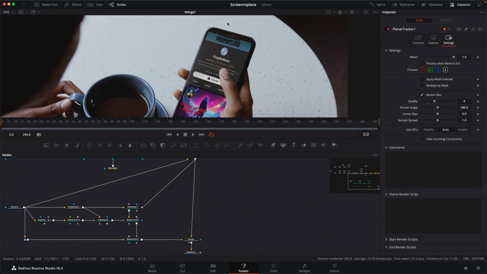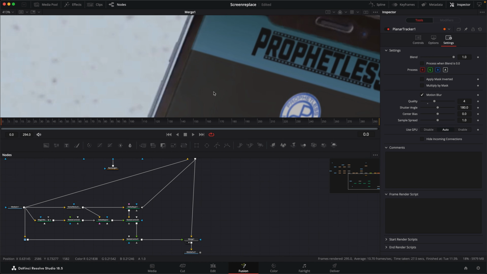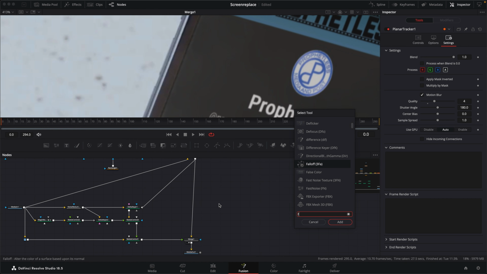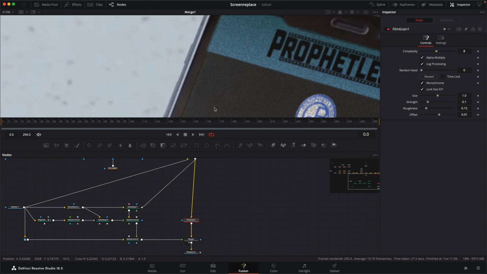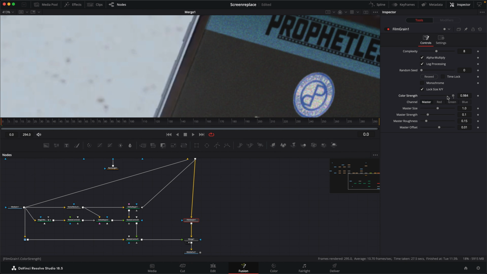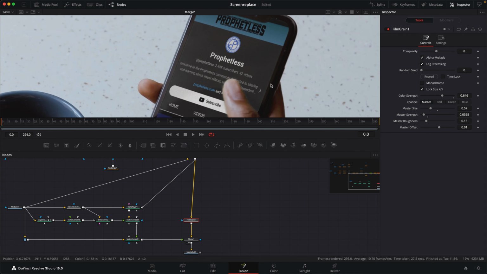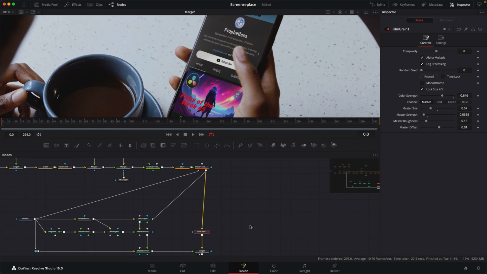And the last thing I would do is, if we look real close, you can see that there's grain here. We should add in some grain on this phone. So let's add in a film grain. Okay, and then we'll see if we can try to match this up. Yeah, that looks pretty good right there. Something like that. And then we can always tweak these after the fact.